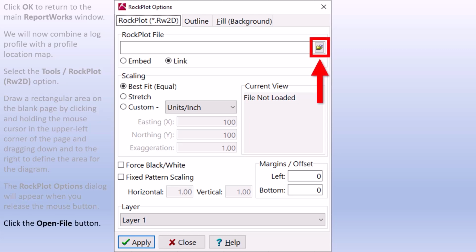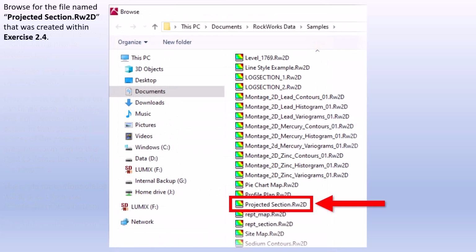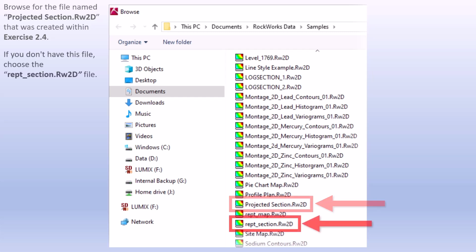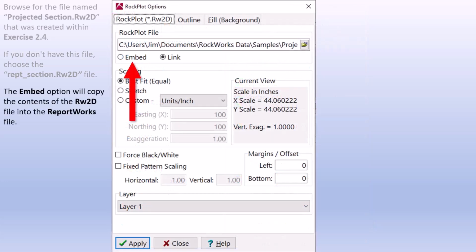Click the Open File button. Browse for the file named projectedsection.rw2d that was created within exercise 2.4. If you don't have this file, choose the rept_section.rw2d file. The Embed option will copy the contents of the RW2D file into the ReportWorks file.